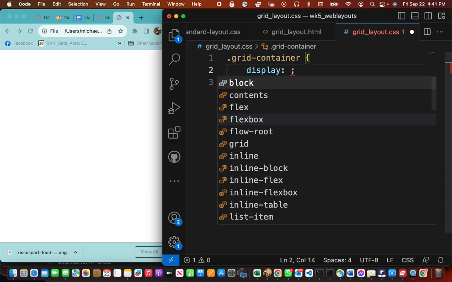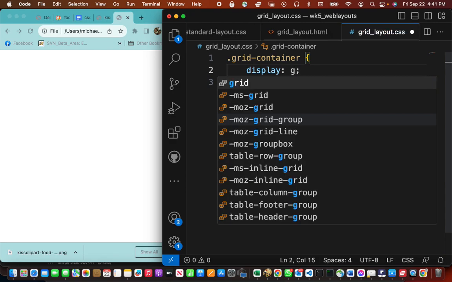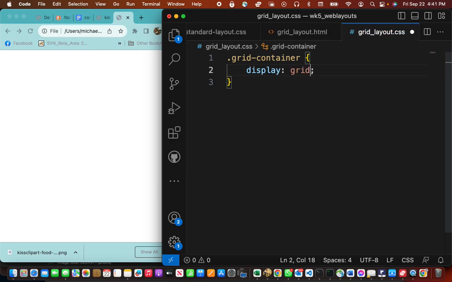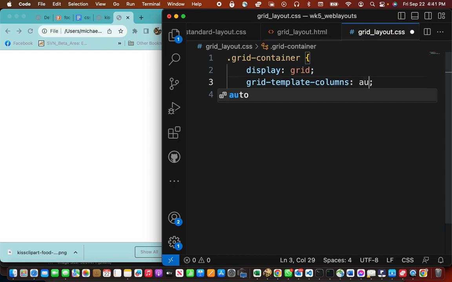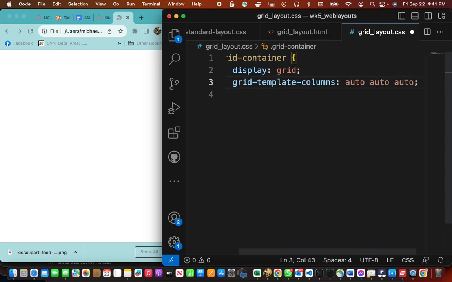And depending on how you specify it, you can specify the number of columns, you can specify the layout. So we're going to first of all set the display to grid, and our grid template for the columns is going to be auto, auto, auto. What that essentially means is it's going to be 3 columns that are automatically adjusted to fill the screen.